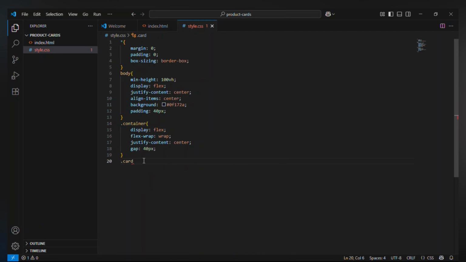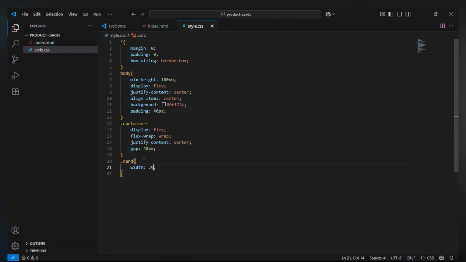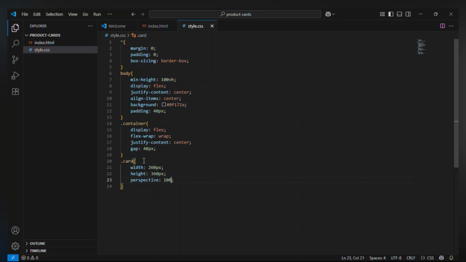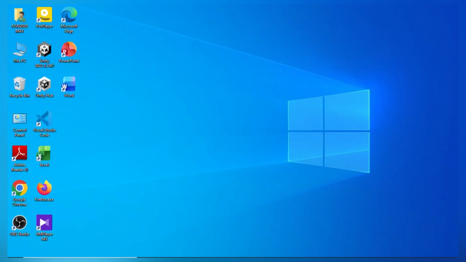The card defines the sizes and creates the 3D space using perspective. Width and height set the card size, and perspective creates depth for the flip effect. Here I am adding a temporary background to the card to check the result, and then I remove it.